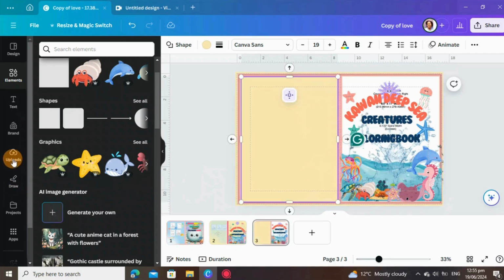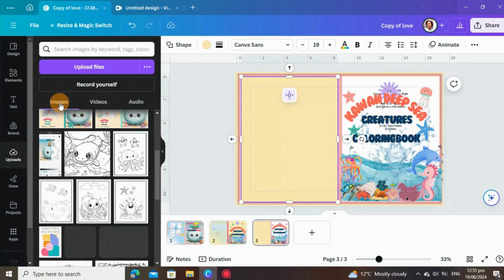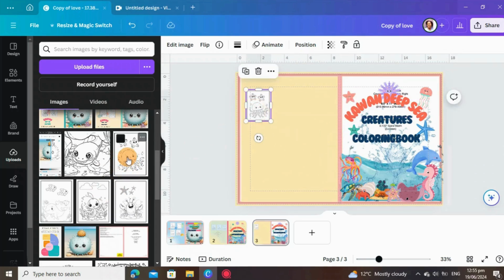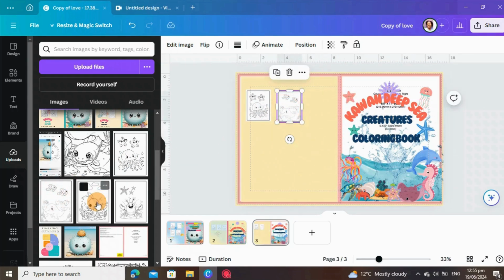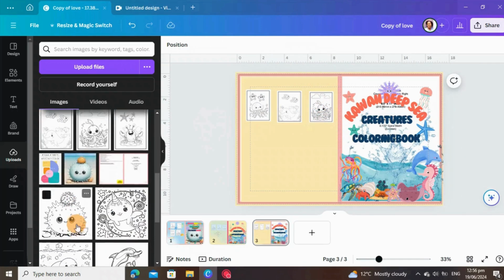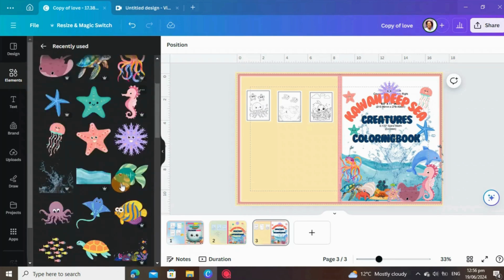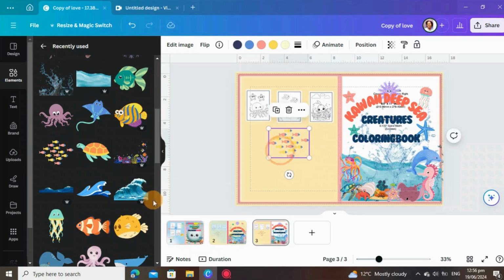Then let's go to the uploads, and then we need the images. Okay, these are the images that I actually need. I'm going to put them here. Let's put them here. I'm going to put only three, and then let's grab some fish. Let's check those nice fish. Here they are, and we're going to put them here.